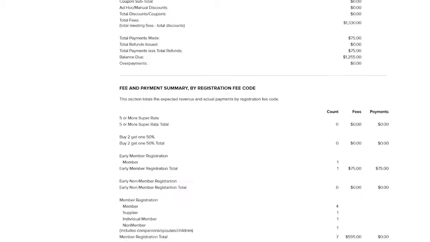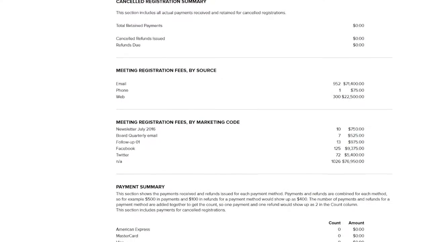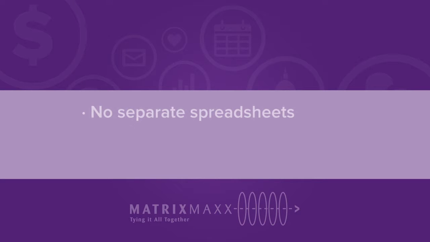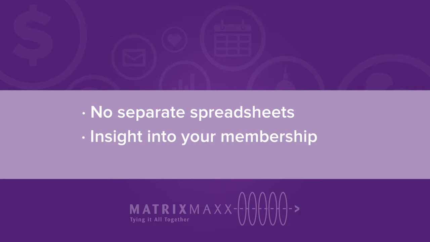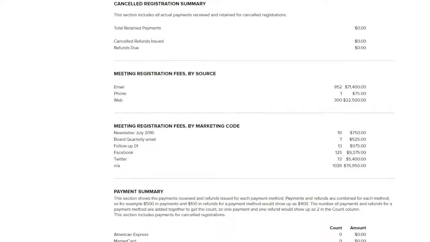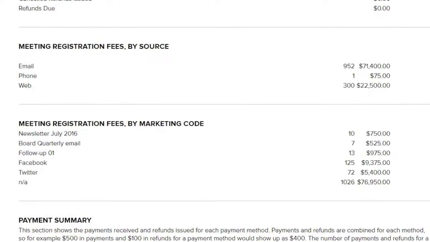The data you entered in the source field will be pulled from the cookie, which will be transferred into the marketing code field of the MatrixMaxx registration. With this data now in MatrixMaxx, you can run reports that highlight the various sources that are driving conversions for your meeting. Having this data automatically tracked in your AMS, you won't have to keep separate spreadsheets to keep track of what's working and what's not. Imagine knowing which of your marketing initiatives actually resulted in meeting registrations.